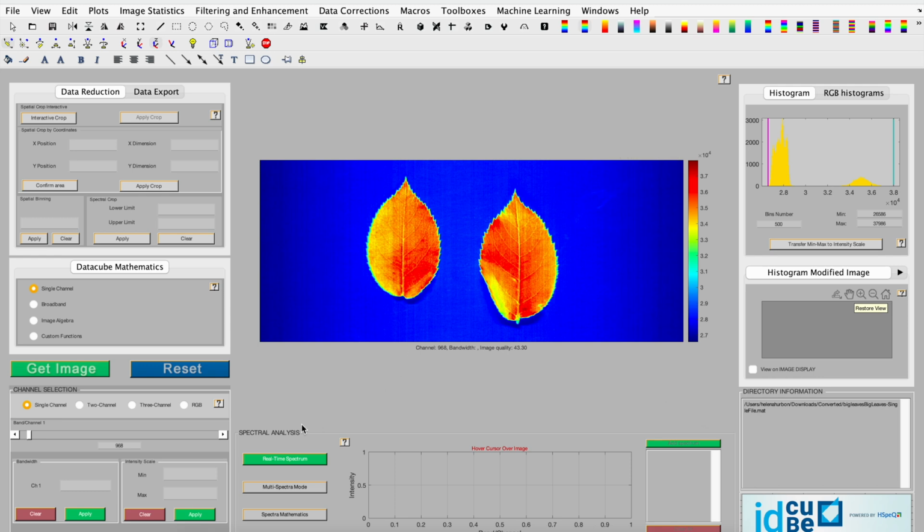To start, I just want to show the real-time spectra of the background here. As you can see, it's ranging from 2.5 to 4 times 10 to the fourth in intensity and has this shape.